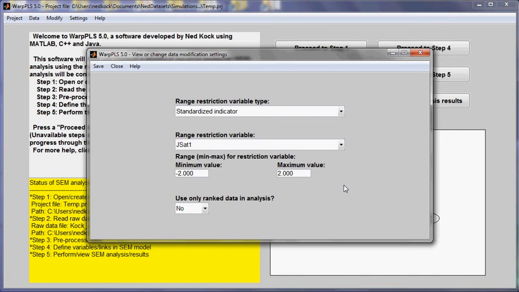I can also use this option to do multi-group analysis by choosing, say, an unstandardized indicator that stores 0 and 1, 0 for one country, 1 for another country, and then restrict the analysis only to that one country that I want to analyze. So I can do a multi-group analysis by doing separate analyses and then comparing the results.